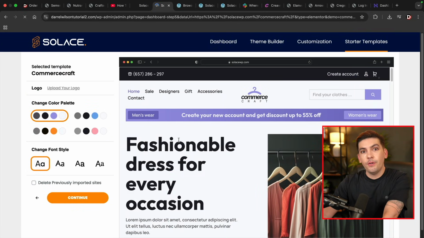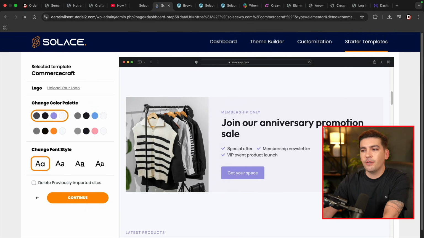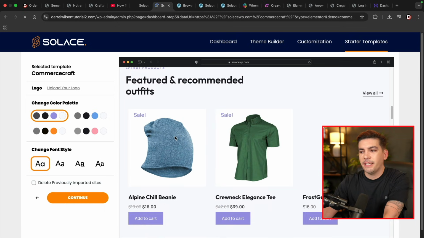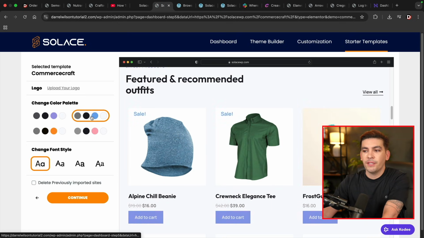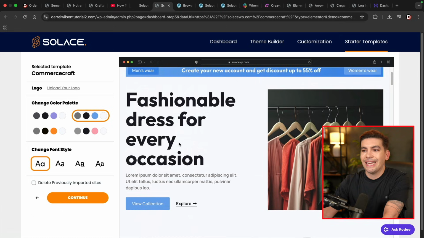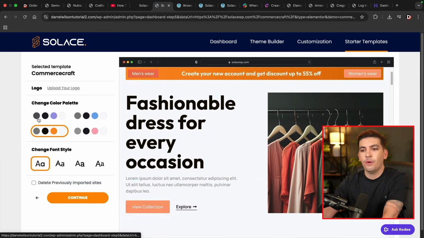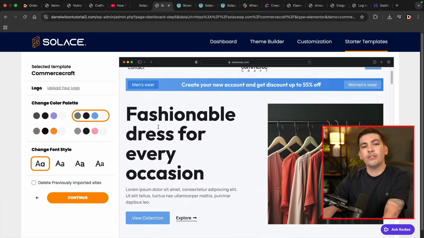The great part too is that if you actually click on one of these kits here, you can get a quick preview of what this looks like. And as you can tell, these are really nice, simple design kits. All you've got to do is click on this color palette, and you can change the entire color palette of your websites to a variety of different colors. So make sure to check out the Solace theme.